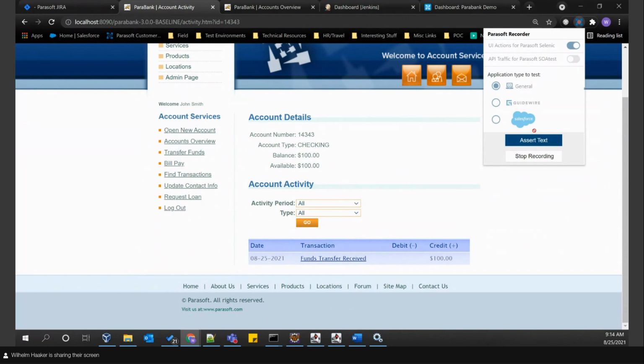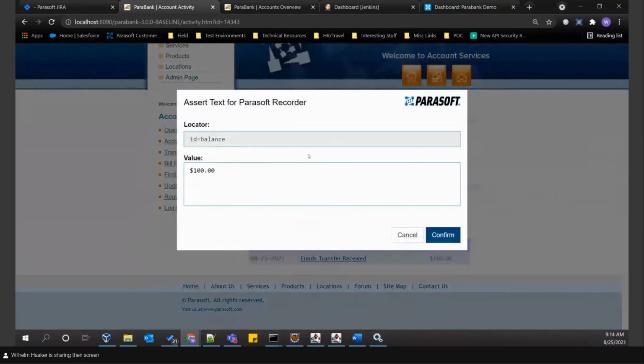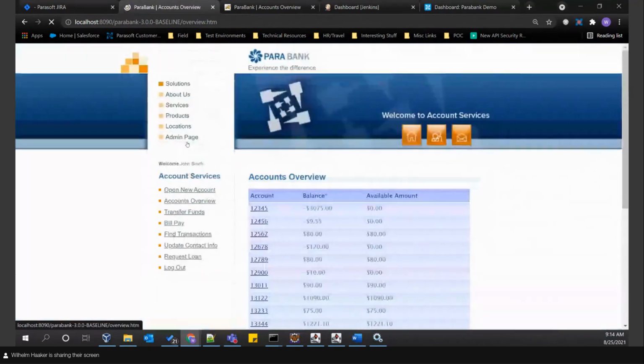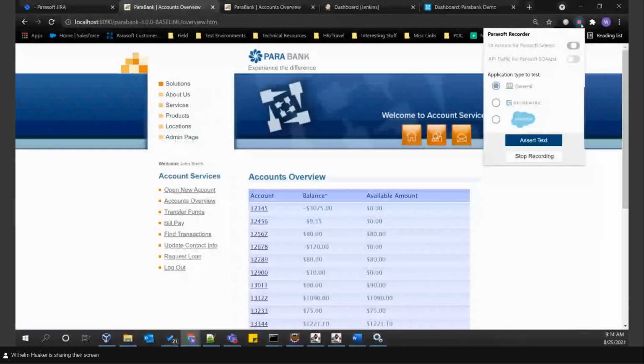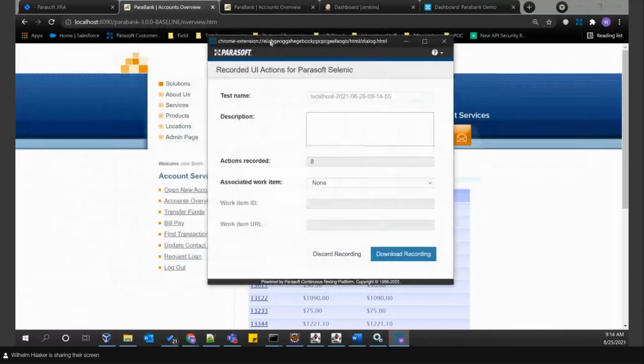And our plugin here also lets us add assertions to a recording. So I could say, let's make sure the balance here is $100 when we get to this page. Now, I'll come back to the accounts overview and let's stop the recording. And what Selenium asks us for is the name of our test. So I'll call it account creation test. Put it this way, test account creation.